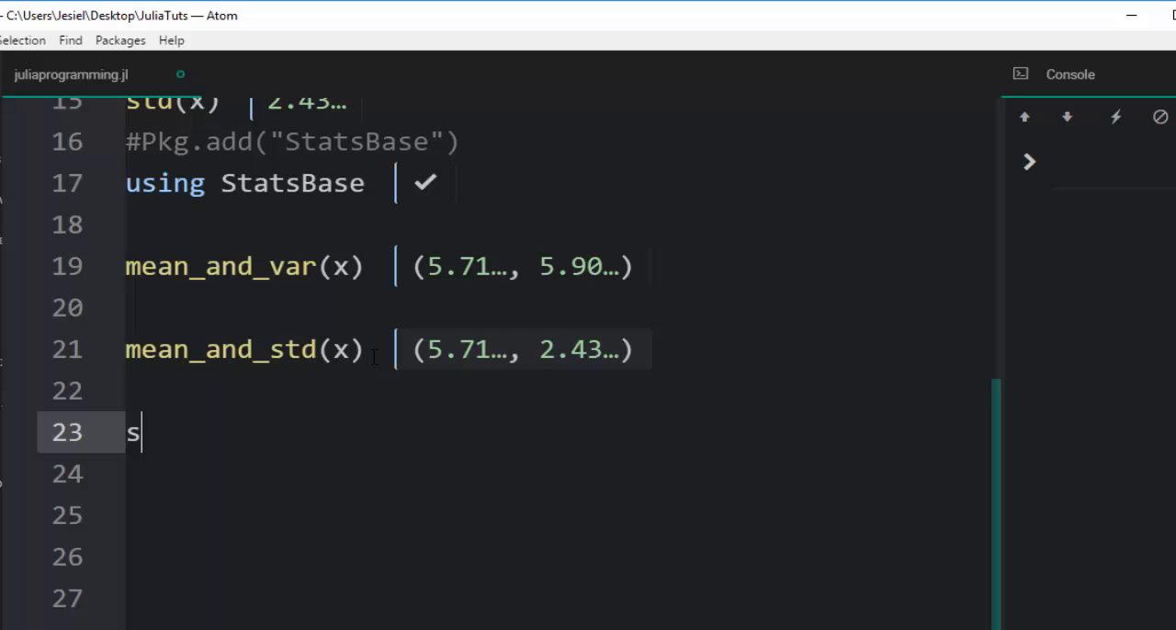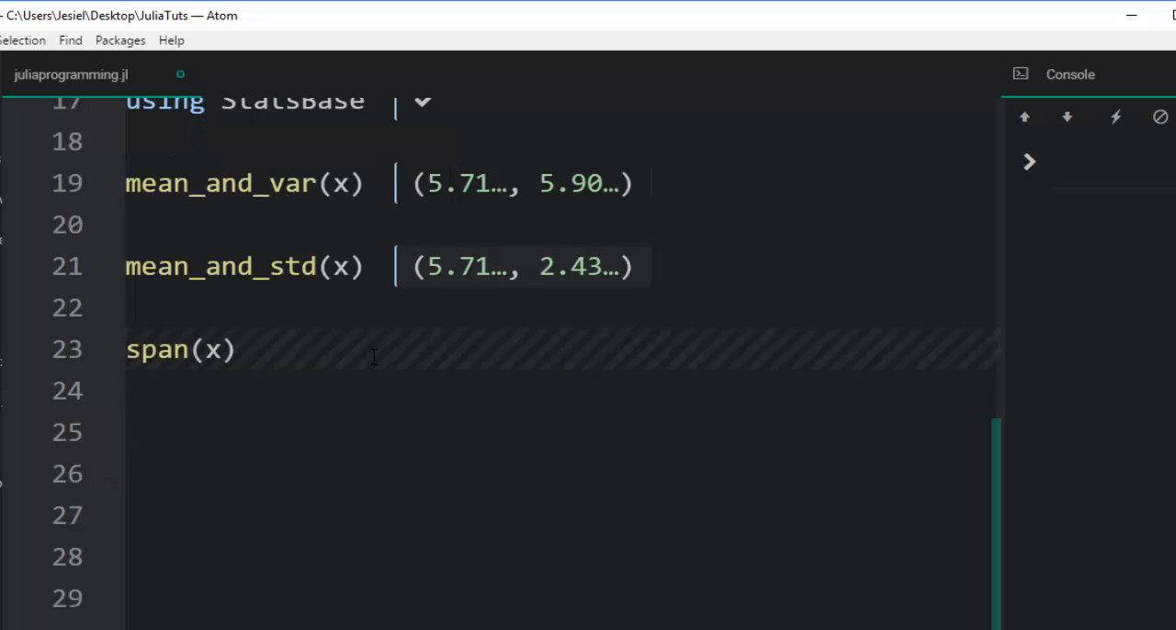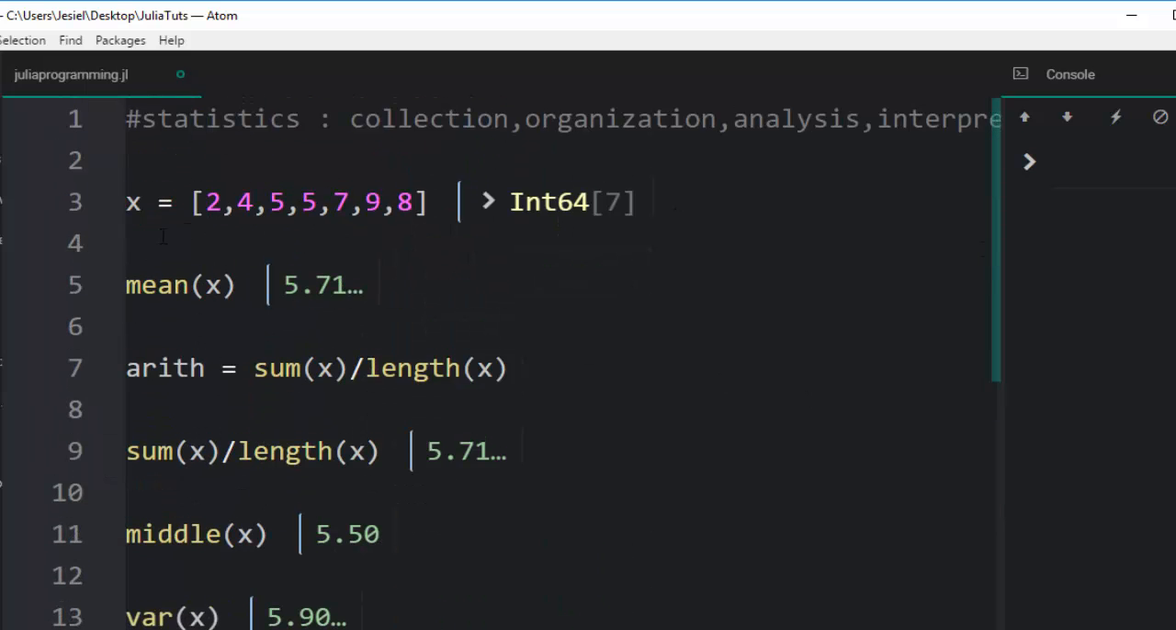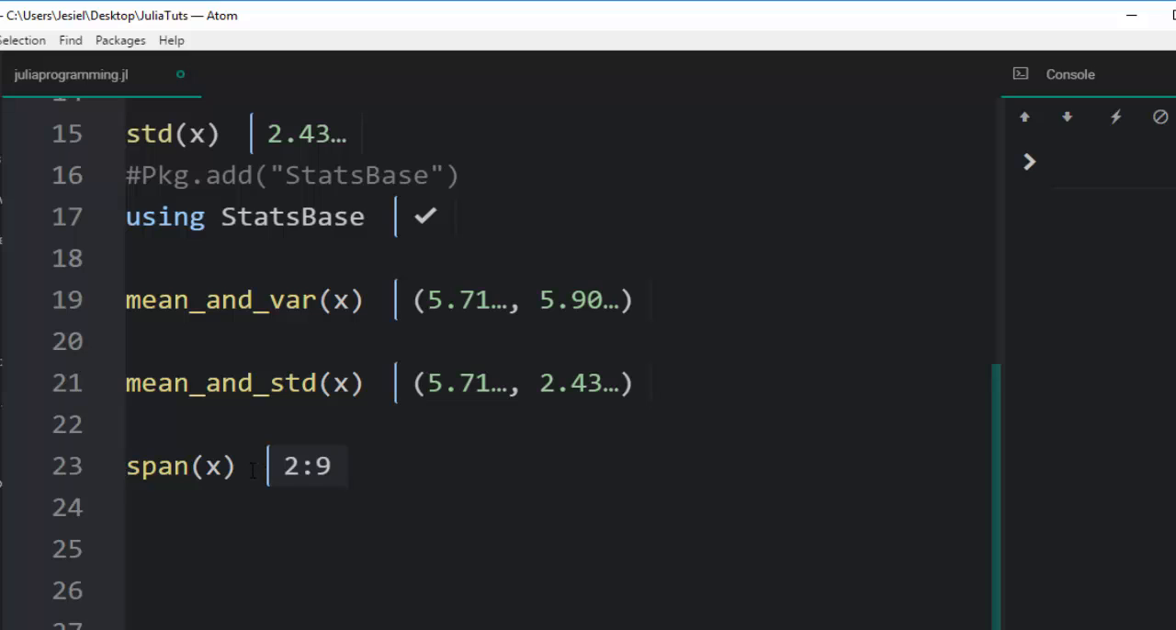So the span is going to give us the minimum value, which was 2, and then the maximum was 9. So that's quite a useful function. That is the span. Apart from that, you can also check the skewness.